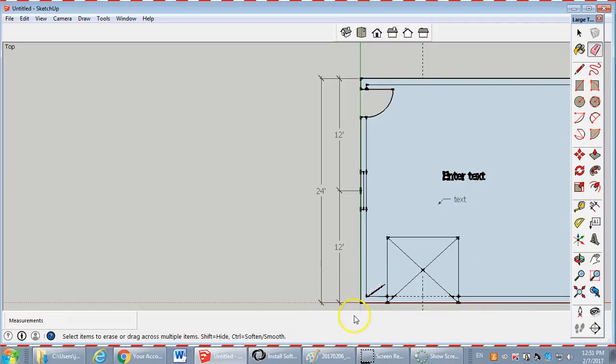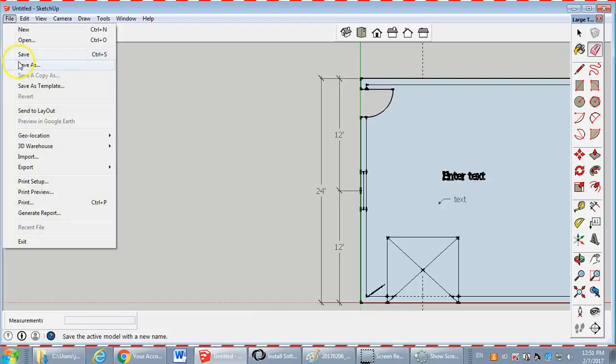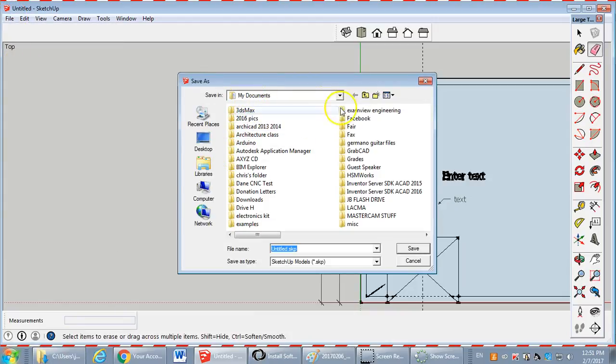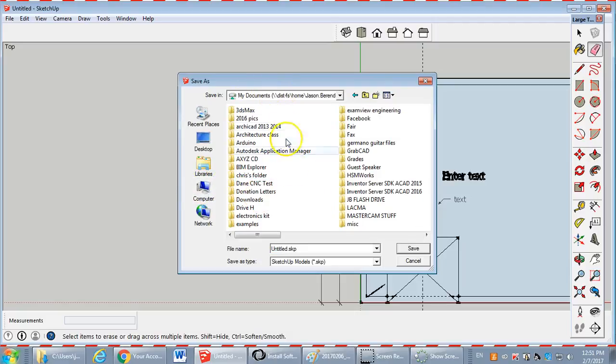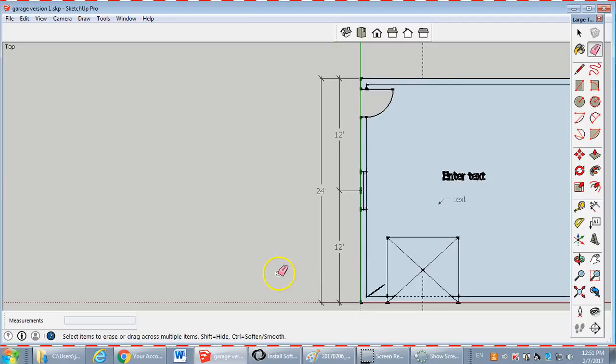You'll see to type in the scale down here. Scale equals 1/4 inch equals a foot. So that should get you started. Make sure you save this. Save as. If you save here, you're going to lose it. You want to go to Computer, Drive H. So as long as it says you're in Drive H, that's what you want. And I'll call it, all right. So you're going to do that.